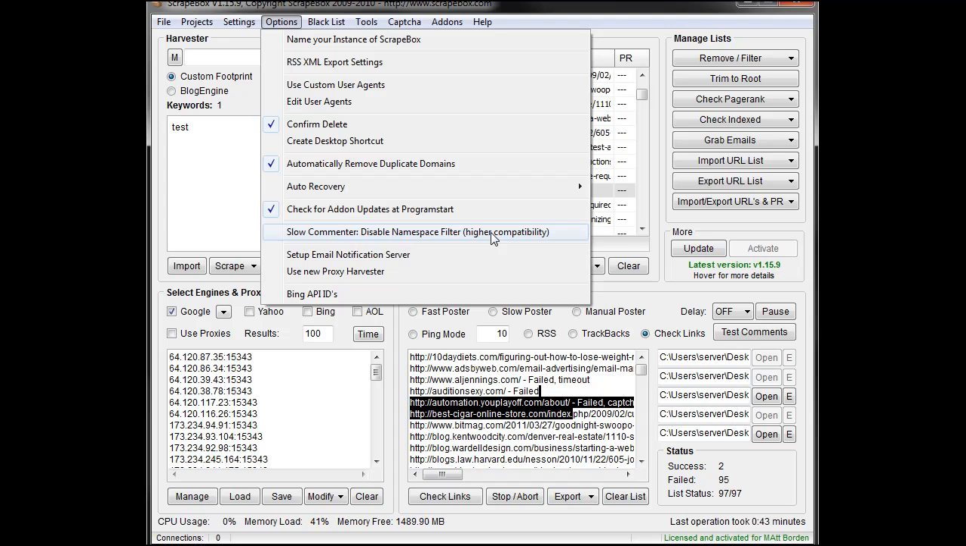What the namespace filter does is it filters out a lot of standardized things that wouldn't normally be able to be commented on anyways, like a PDF file. If Scrapebox sees it, it knows it can't comment on a PDF file, so it just filters that out, which saves a lot of time in slow commenter and a lot of bandwidth and that sort of thing. So it's great in theory there, but some people have had issues where it gives them an access violation error, or it just freezes Scrapebox up. So if you're having access violation errors or Scrapebox is freezing up a lot, go in SlowPoster, go ahead and disable this slow commenter namespace filter, and that'll take care of that.